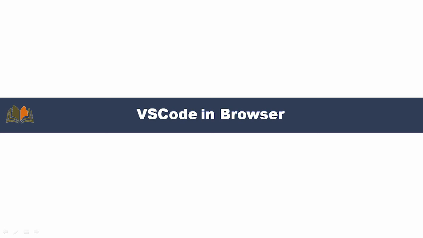Today we are going to discuss VS Code in the browser. So what do we mean by VS Code, or Visual Studio Code, in browsers? Basically, the Visual Studio Code team has launched Visual Studio Code itself in the browser. So now there is no need to install the Visual Studio Code app on your local system or laptop. You can directly go to the browser, browse that particular URL, and code there and commit it.